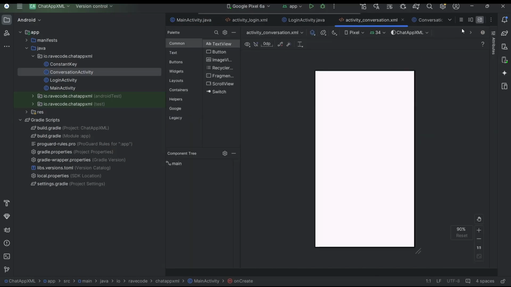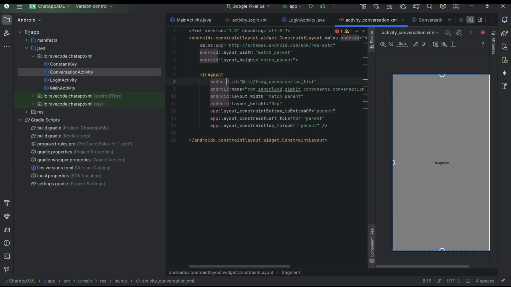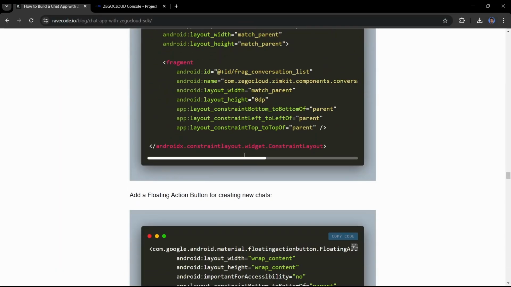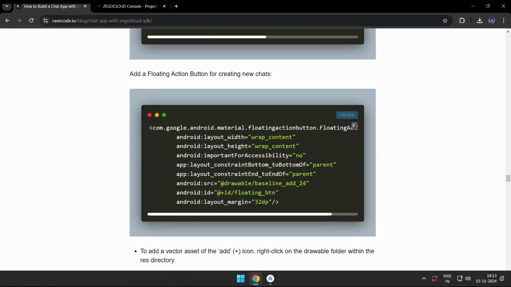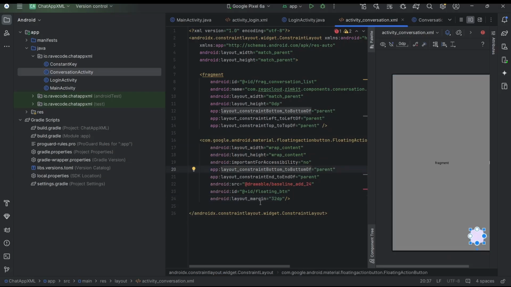So let me open it. As you can see, this is a fragment where we will be using the Zegocloud's UI kit. We won't be creating a UI for the chart app. Zegocloud has already kindly provided it, so we'll be using that, and we'll be adding a floating button, this one.